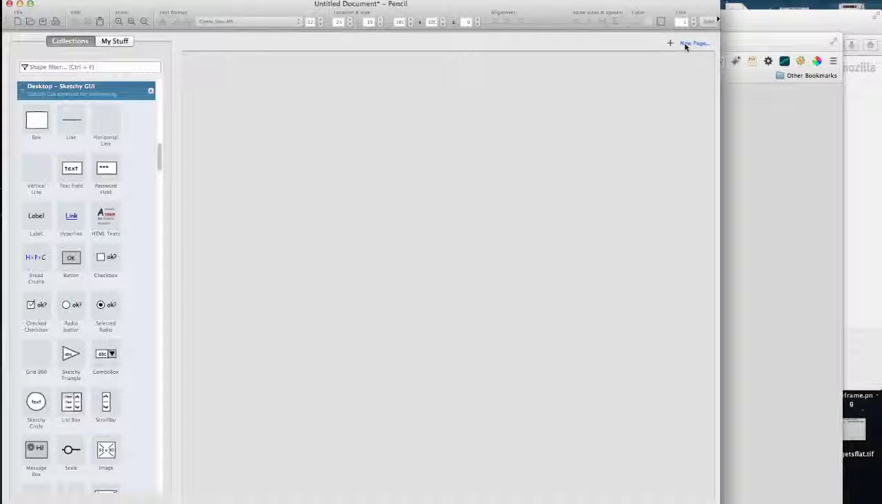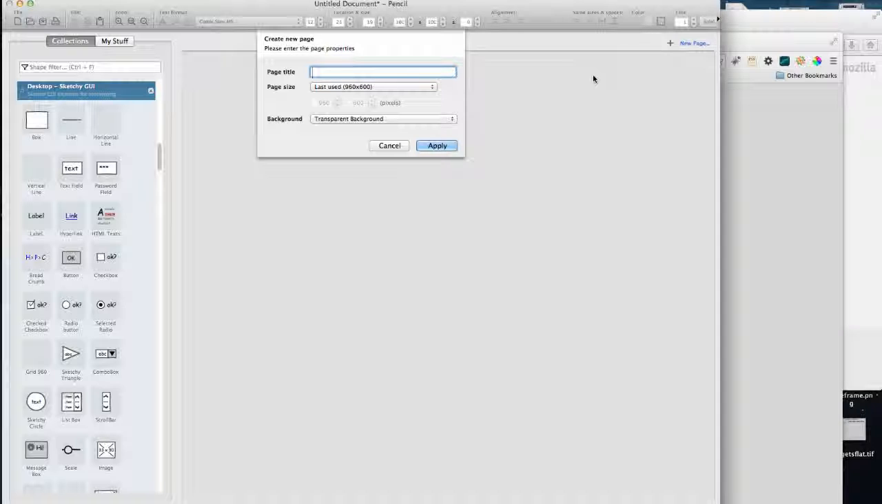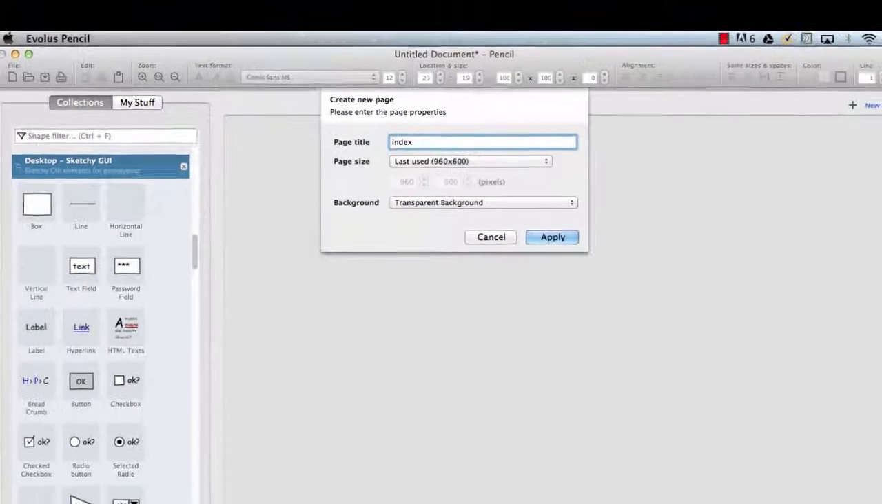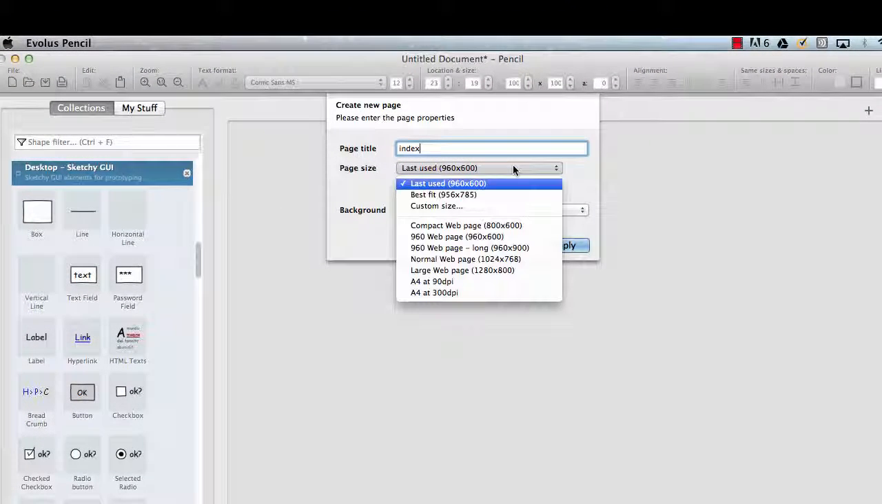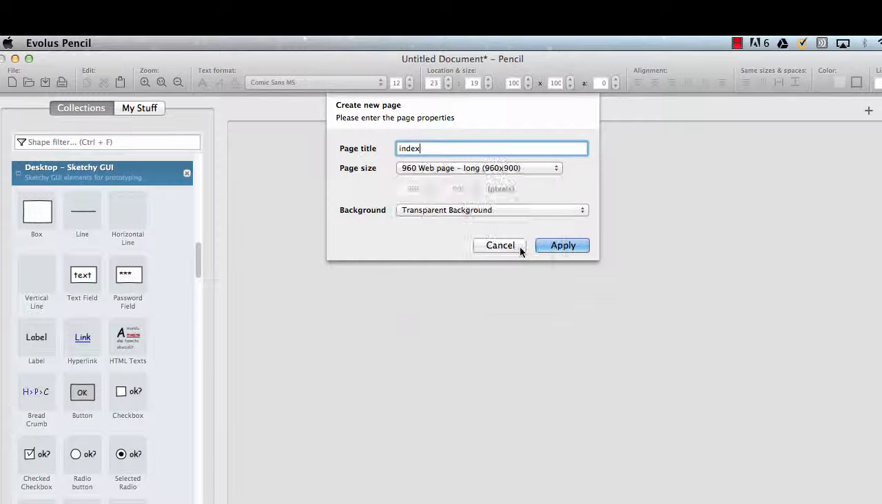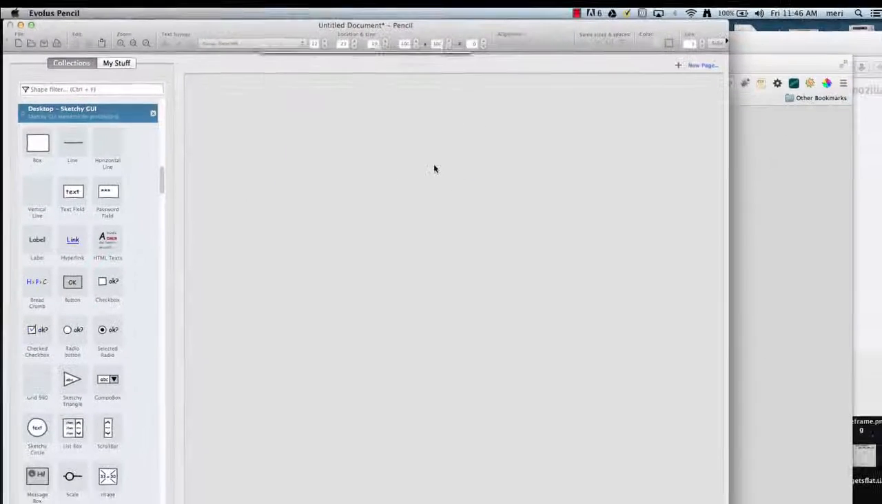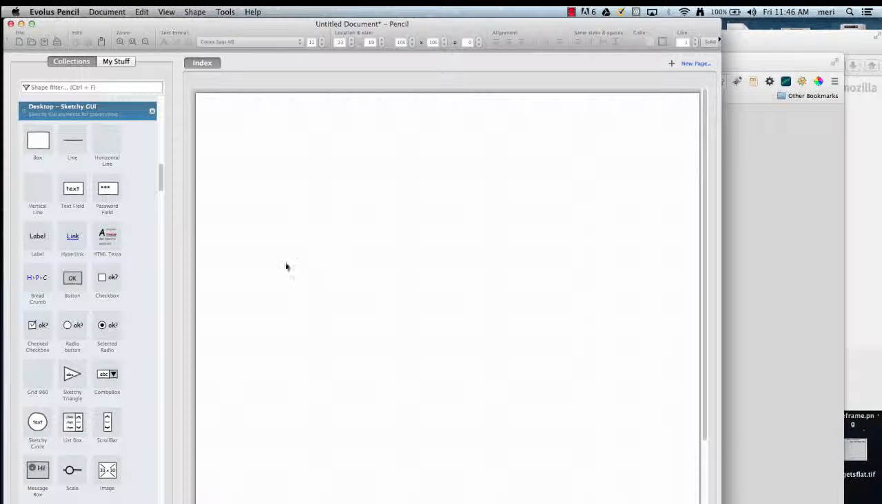page. I'm going to start by creating a new page, and I'm going to call it Index. I usually call it what I'm going to call the page, and I'm going to do it as a web page 900 pixels long. And I'm going to hit apply. And that gives me something that is about the size of my web page. Then I draw boxes on my page to represent where my div tags are going to go.